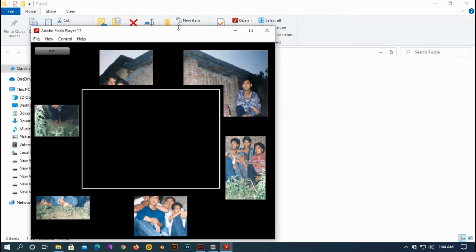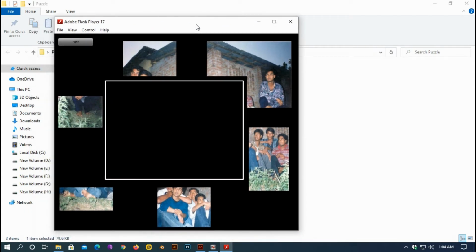Assalamu alaikum, this is Porosh, and today I am going to show you how to build a picture puzzle game using ActionScript 3. The game will be similar to this one.